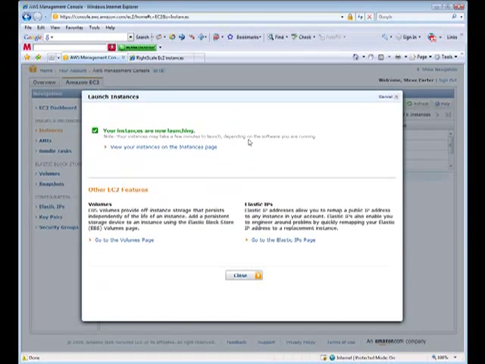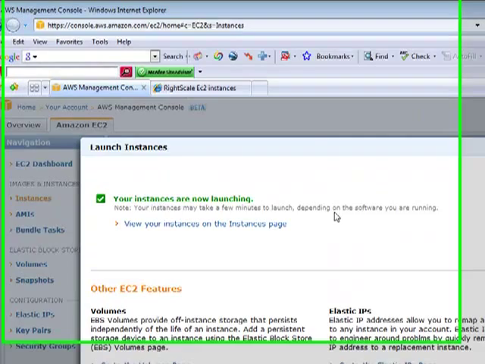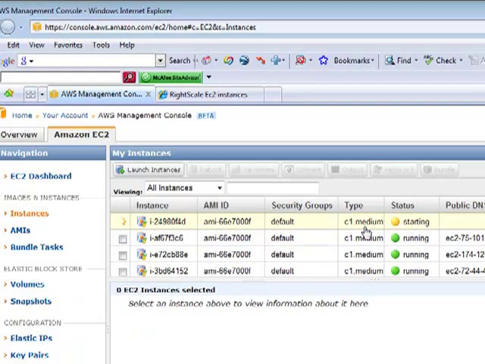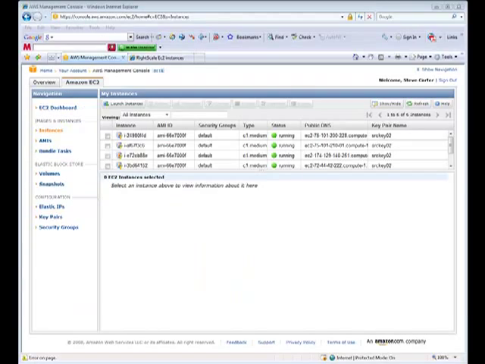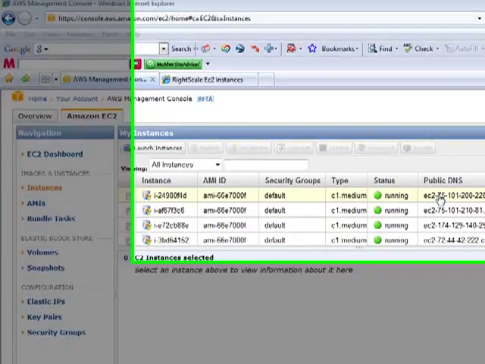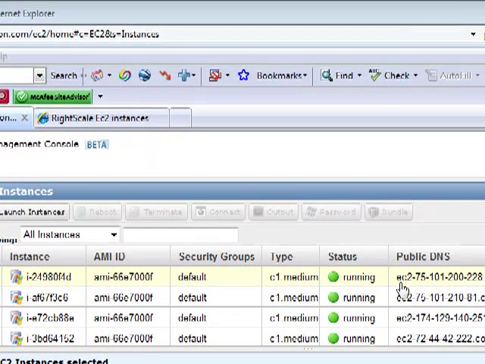Now it's going to take about 7 minutes for this to get going, and at that point you'll be able to start using it. Notice here that it says starting, and we're waiting for the public DNS. So I will pause now. Okay, it has been several minutes, and you see now that we have the public DNS.